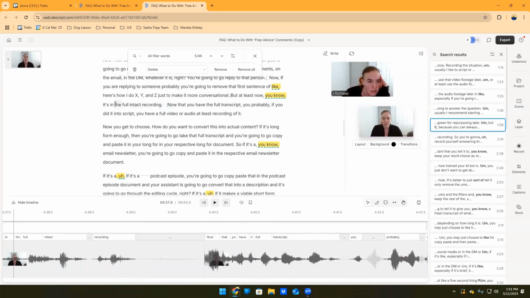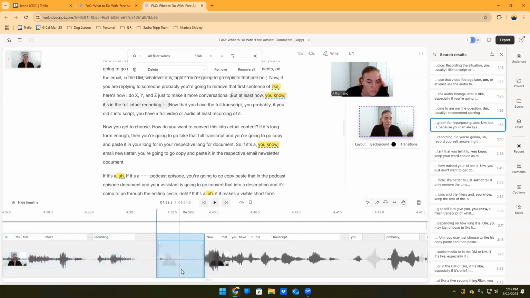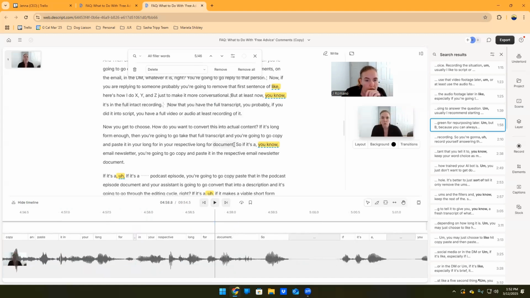and we're going to listen to it and see how it sounds now. Full intact recording. Now, okay, there's an inhale. So what we want to do again is we're going to split the clip and hit delete, and we're going to listen to it. Full intact recording. So now that you have the full, and now it has a good flow.